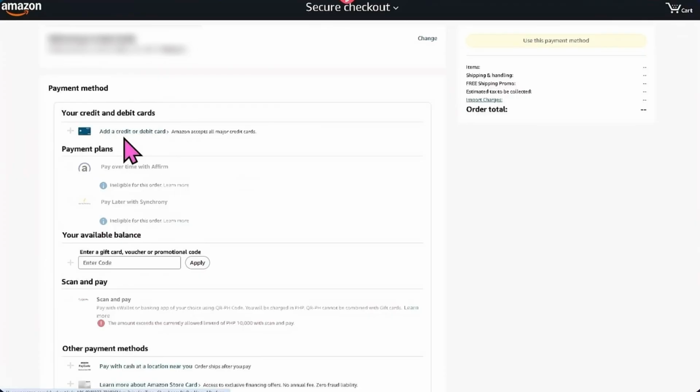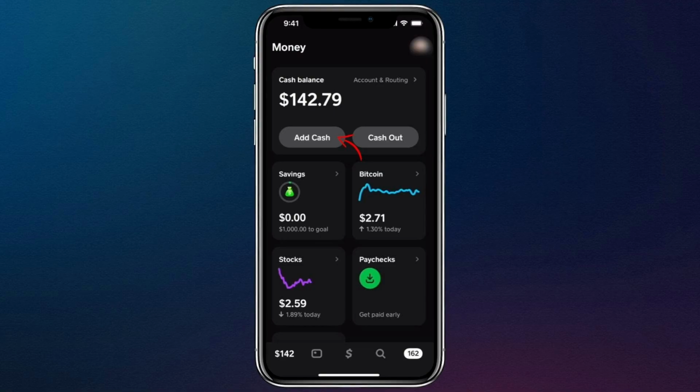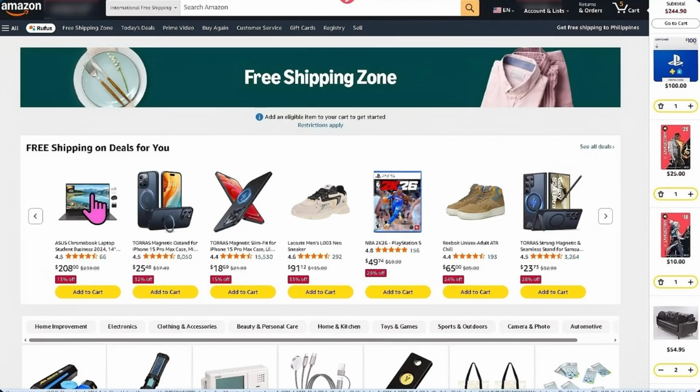Before completing your purchase, make sure you have enough money available in your Cash App balance. If your balance is too low, the payment may be declined. You can add money to Cash App beforehand by opening the app, tapping on your balance, and choosing Add Cash. Once funds are available, return to Amazon and complete your order.